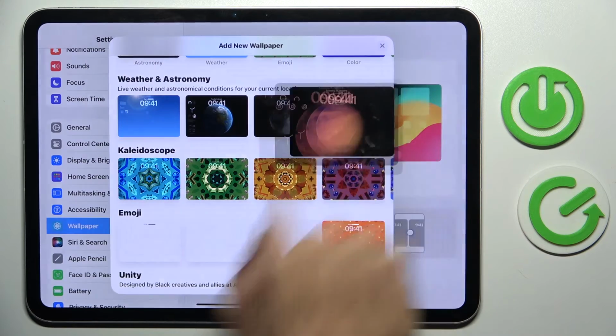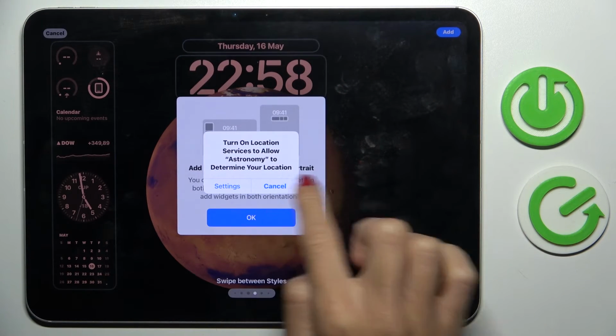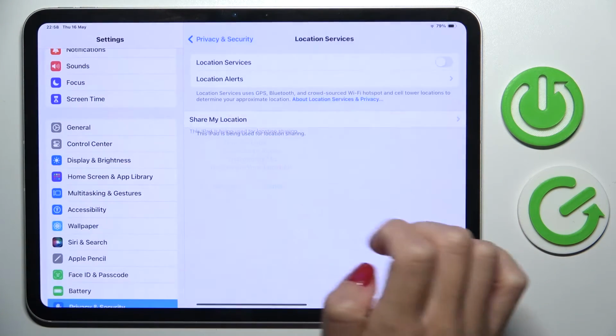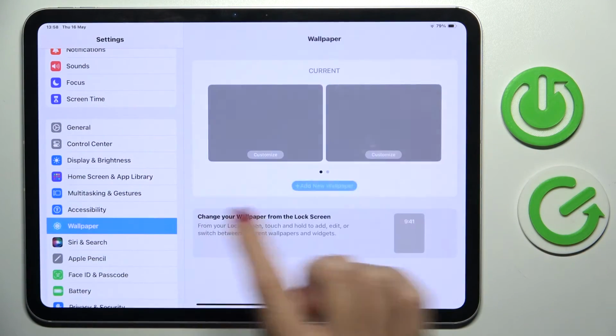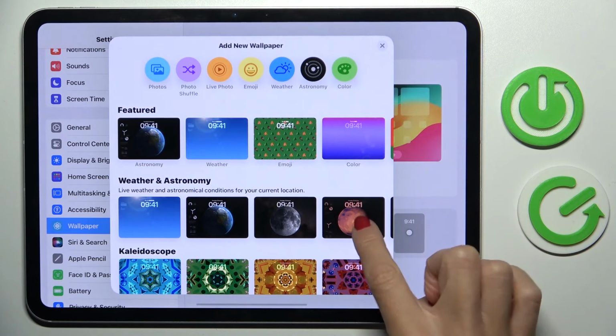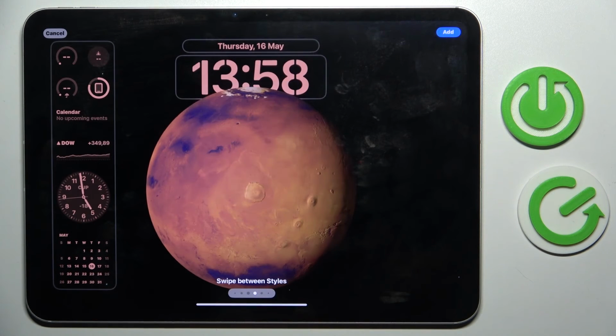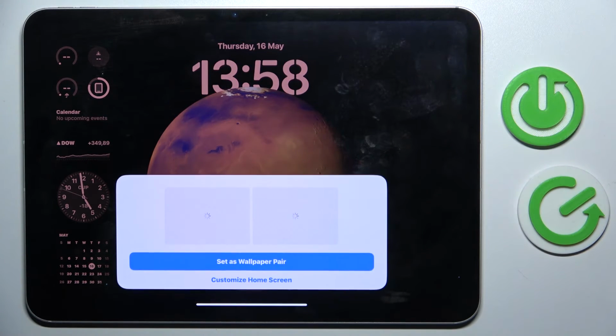And let me choose, for example, this astronomy. Let me just allow services to activate the weather wallpaper. And if you like it this way, all you have to do is to mark add.